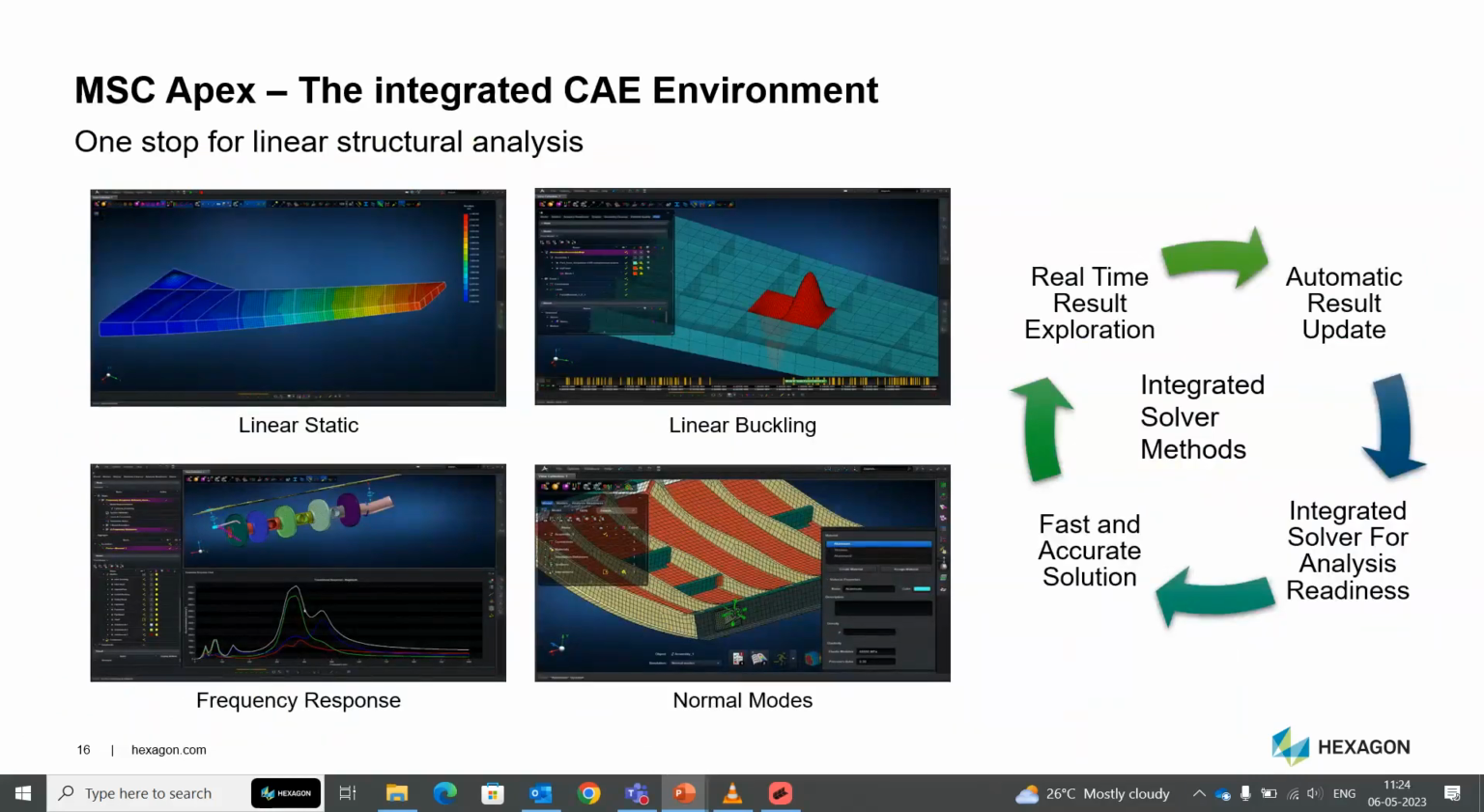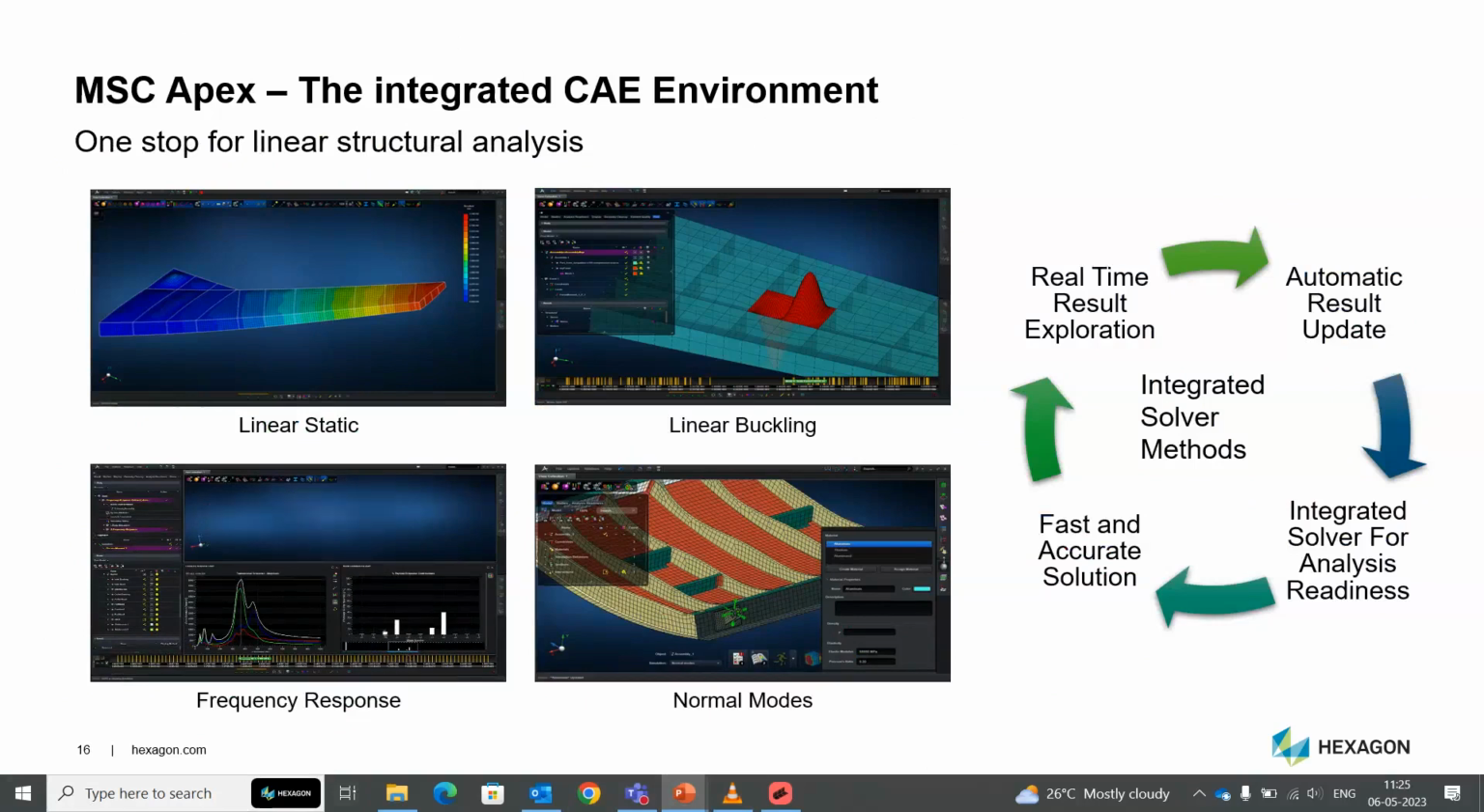So like I mentioned, you don't need to exit this platform in order to perform any linear analysis. Be it linear static, linear buckling for any kind of instability, frequency response, as well as normal modes. This comes under dynamics. If you have any kind of normal modes analysis, you want to do a modal analysis of this, for those who are familiar with vibration, it is also something that is possible. And you can also do frequency response.